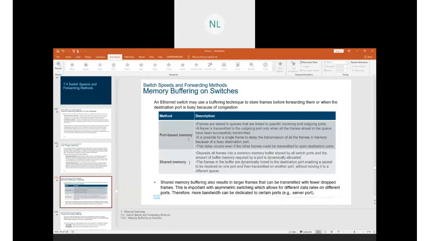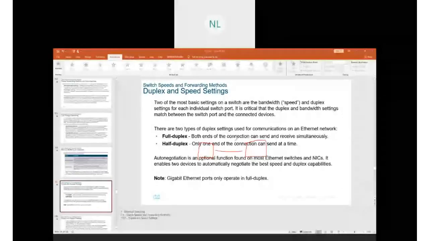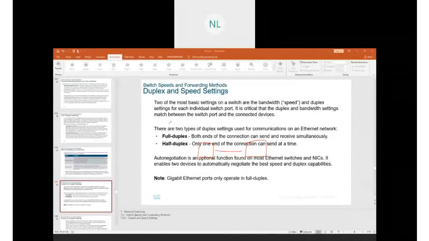As I said, it depends on the capability of this, meaning that it can send, it can receive, but one at a time. Then it also has full duplex, whereby it can send and receive at the same time. So your interfaces can be configured to be half duplex or full duplex.